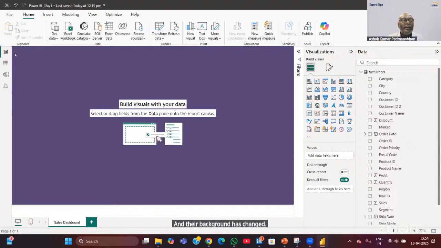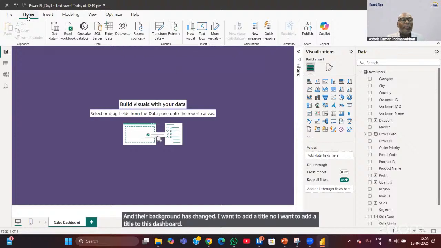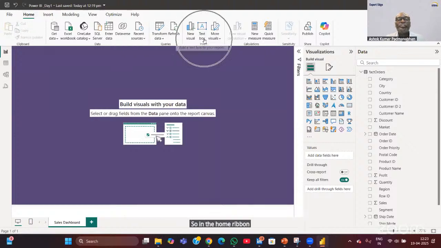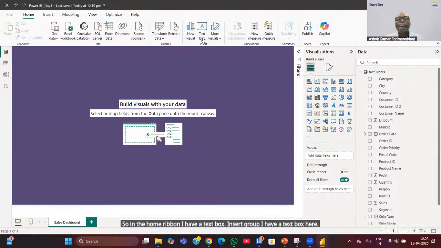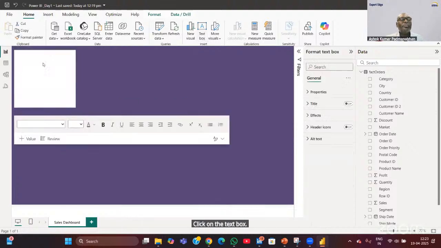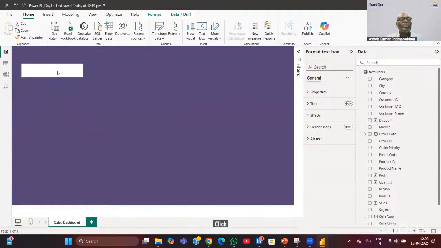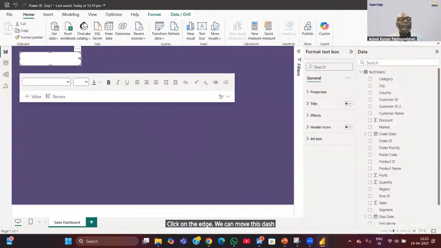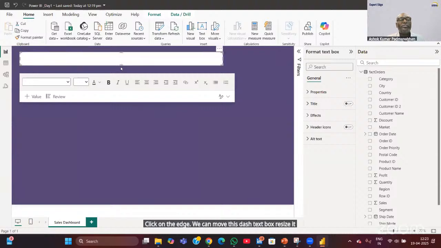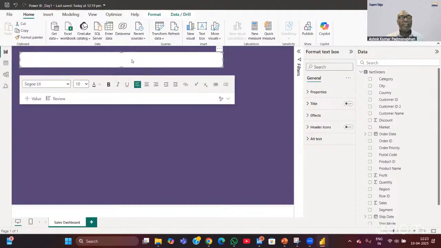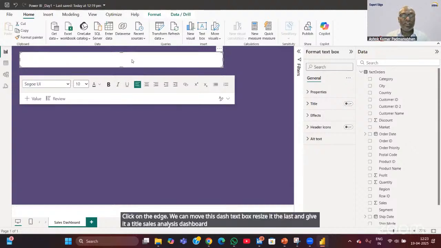I want to add a title to this dashboard. In the Home ribbon, in the Insert group, I have a text box. Click on the text box. You can see a text box inserted here. Click on the edge to resize it. You can move the text box and resize it. Give it a title, Sales Analysis Dashboard. When you click inside it, it allows you to edit.